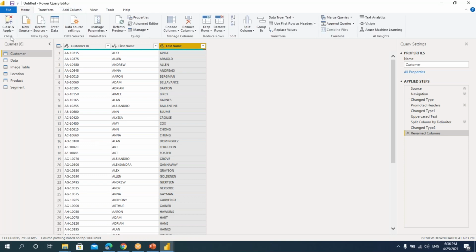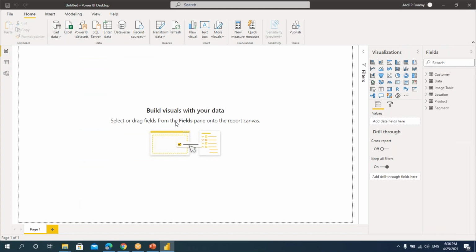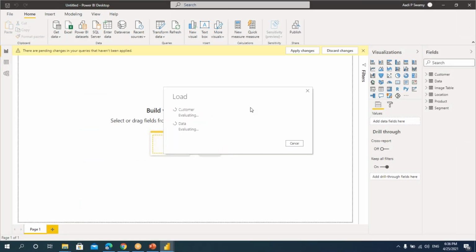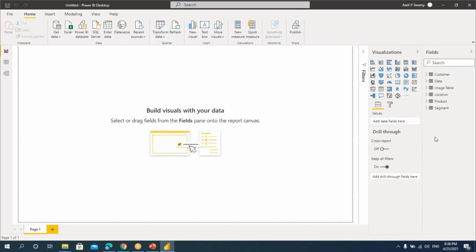Then next I'll go here and say close and apply. Whatever modifications we have done will be applied on these tables. So you can see that I modified the customer table and data table. Only those two are getting refreshed because we have not done any modification on the other tables. This is about the data part.